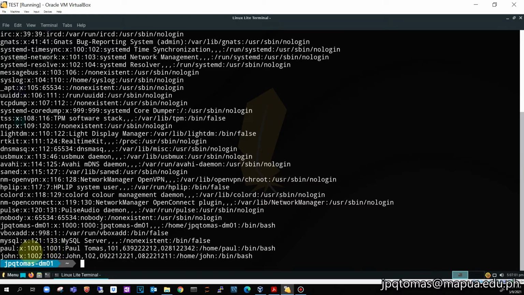So basically, every time you create a user in the Linux operating system, it generates a unique user ID and group ID assigned to that particular user. You may observe other information like the full name, room, telephone number, and also you can see the home directory as well as the shell of that user.